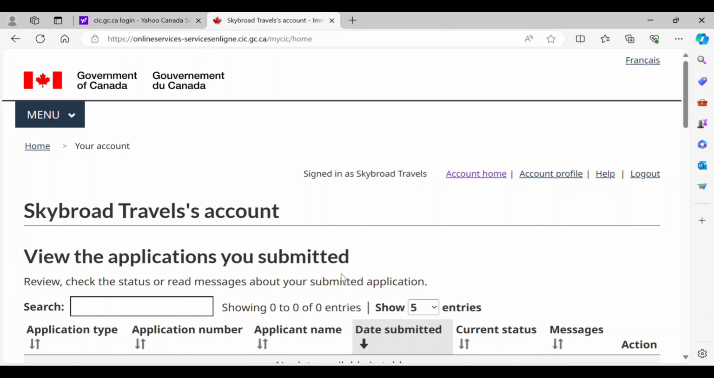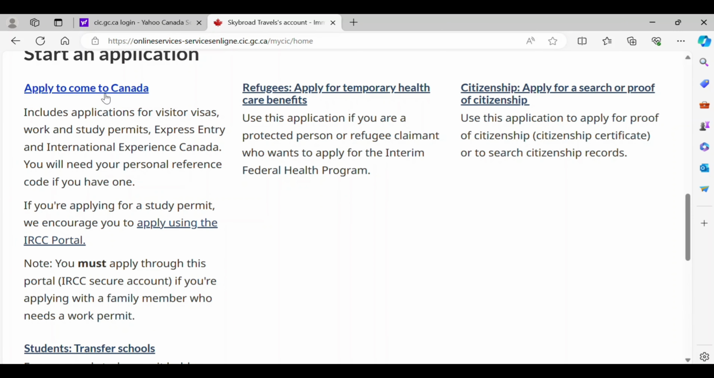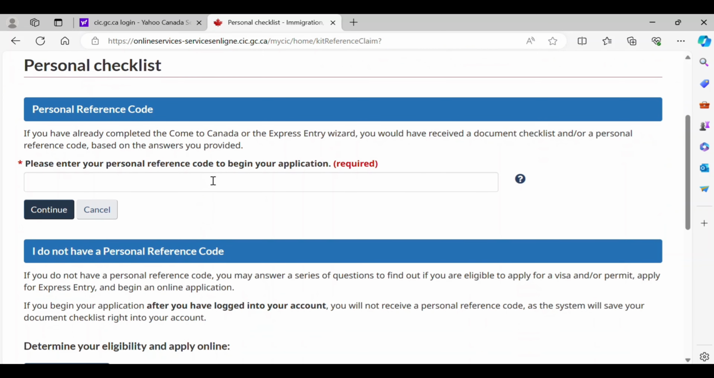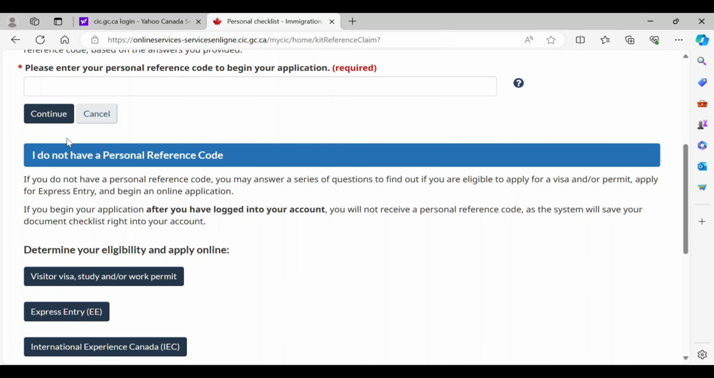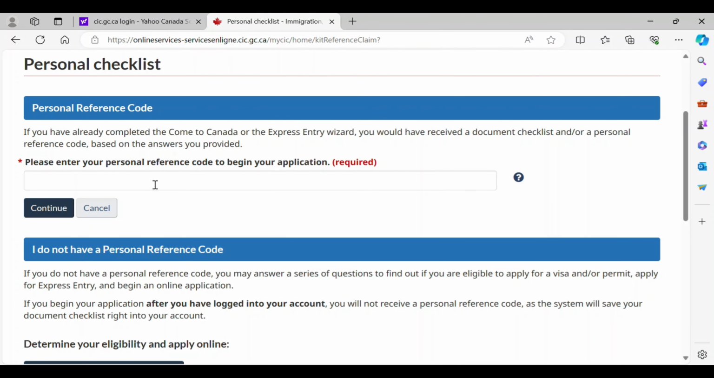So now when you are here, come down to apply to come to Canada. So you click on apply to come to Canada. If you had already generated a personal reference code, you can type it in here. But if not, you don't have to. For the sake of this demonstration, I do not have the personal reference code. I just want to show you how to do it without the reference code.